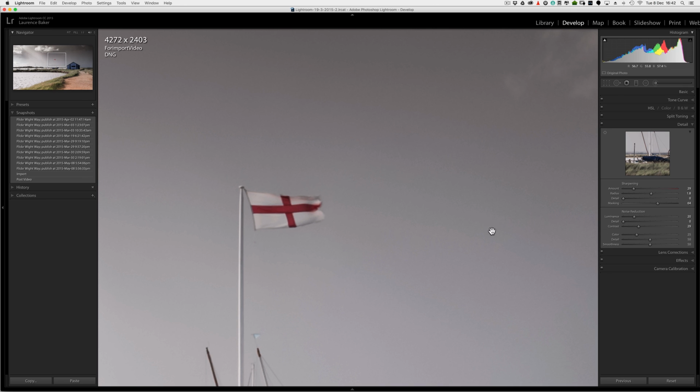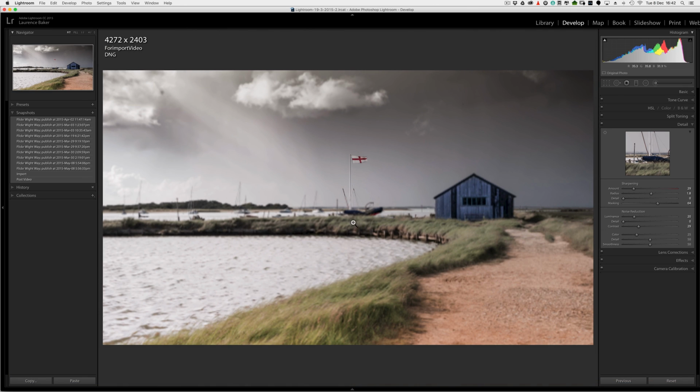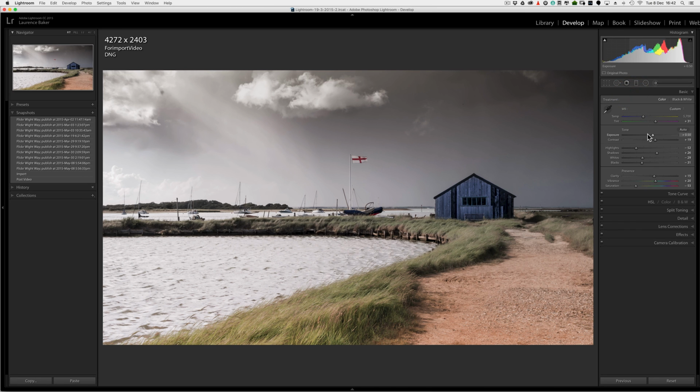Right, I need to zoom out. I've sharpened the image up. I want to show you a before and after. Now, every time I do this image, it will look slightly different. I think, actually, it's slightly too bright for my liking. So I'm going to bring it down a little bit, just a little bit, to make it a little bit more dramatic.